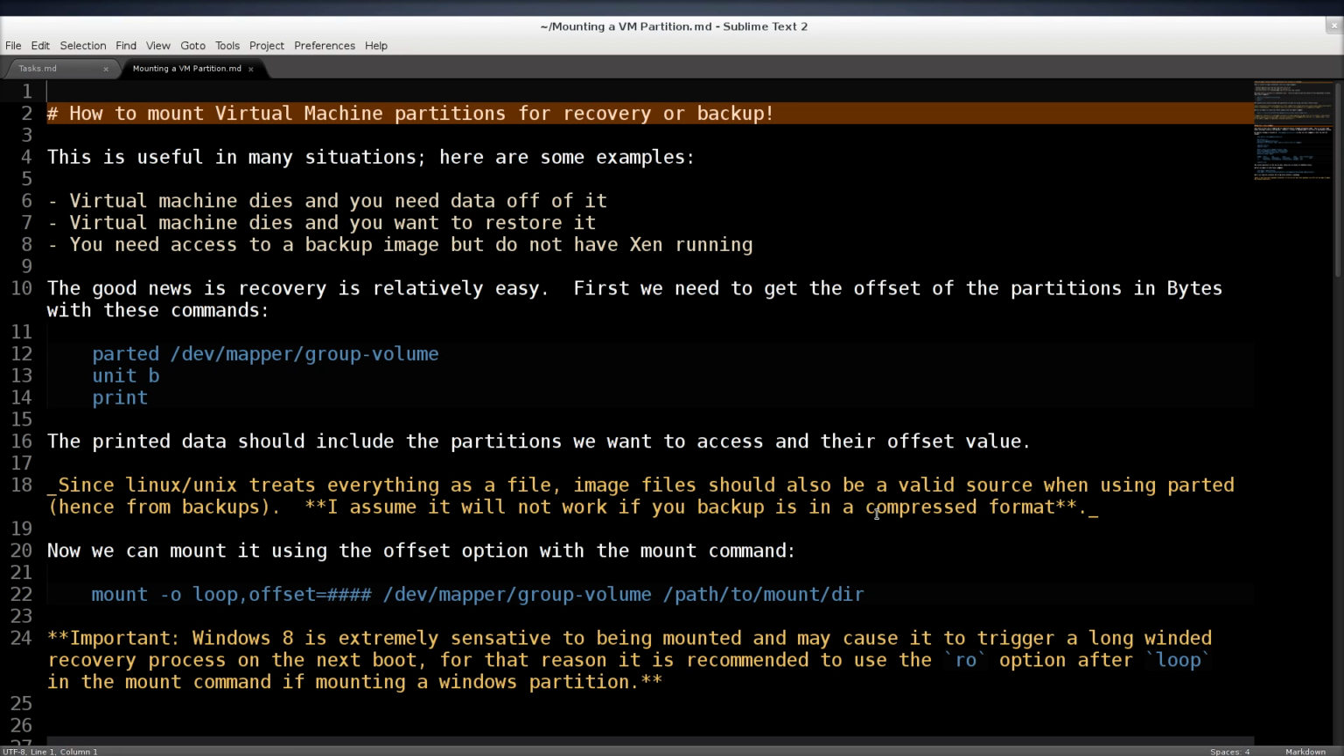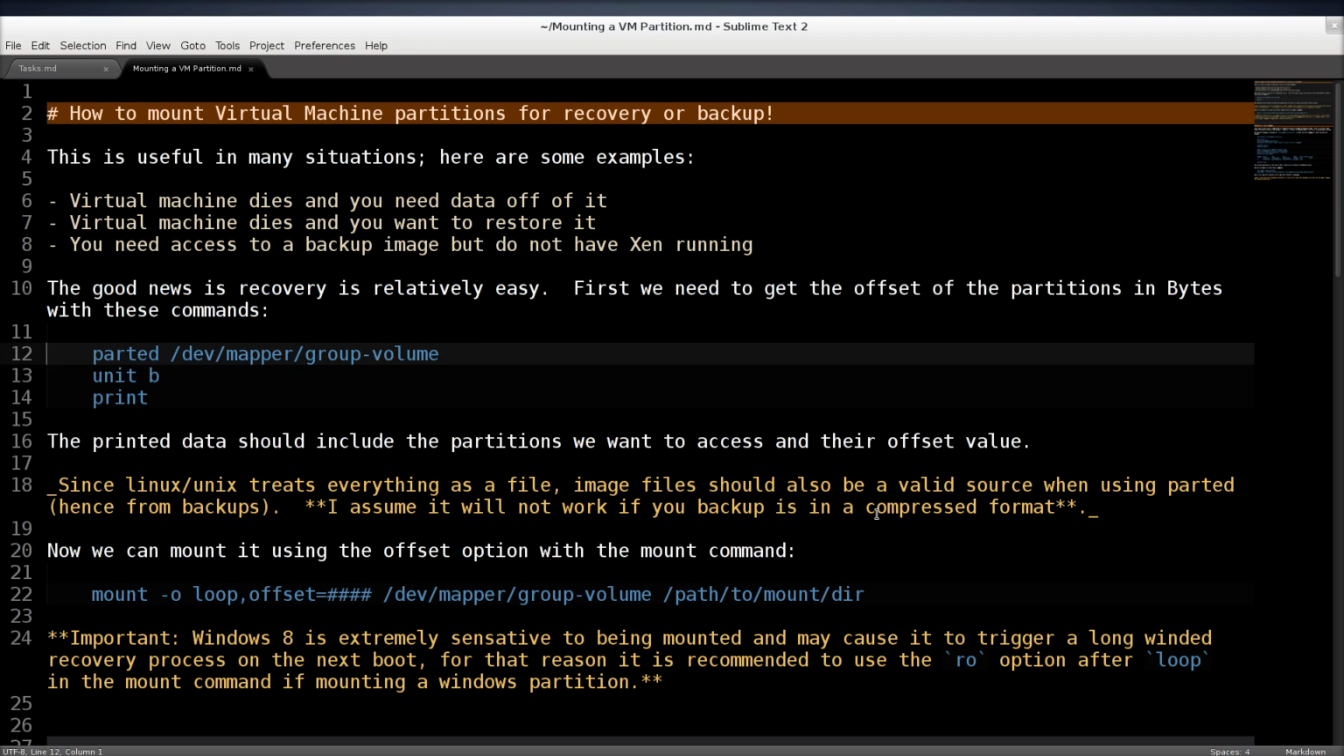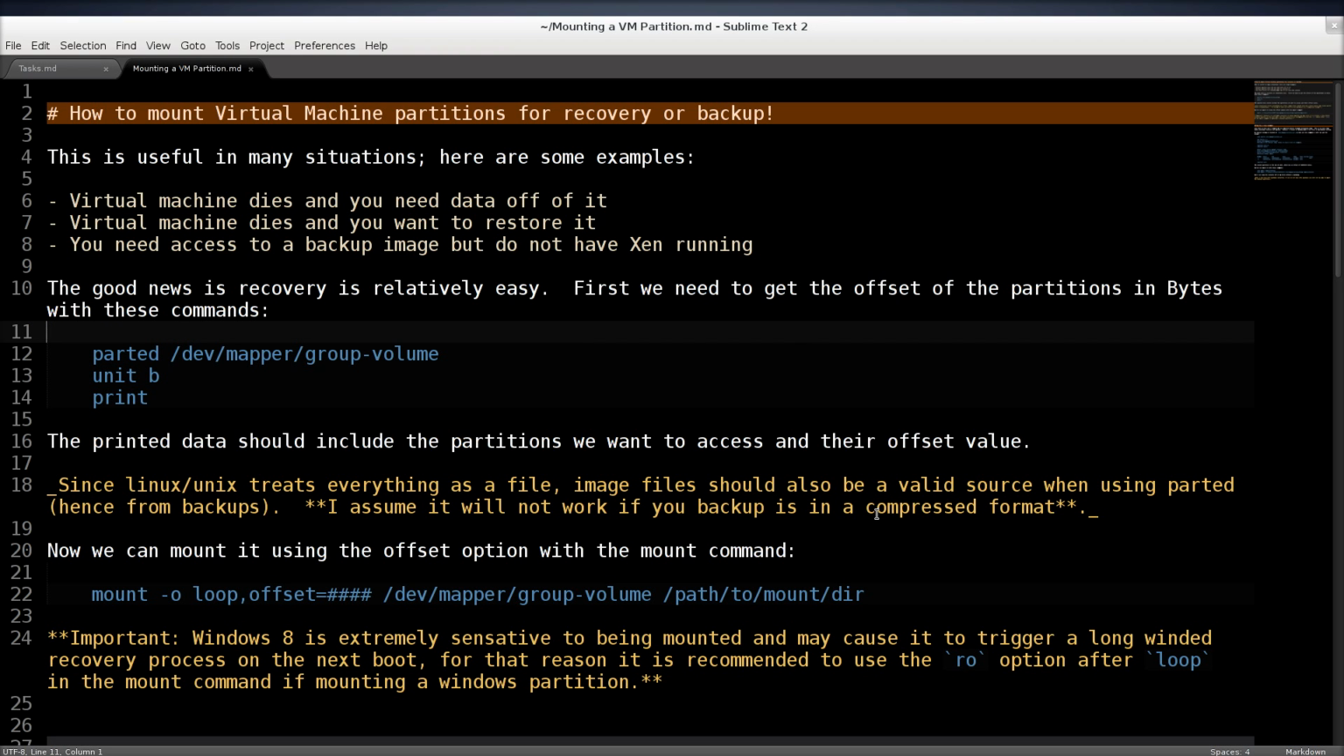This is useful in certain situations where, let's say, your virtual machine dies due to maybe a kernel panic and you either want to get some data off of it or restore it. Or let's just say you have a backup image and you do not have a copy of Xen running anywhere and you want to access the data. Well, the good news is this process is relatively simple. You don't have that much to worry about.